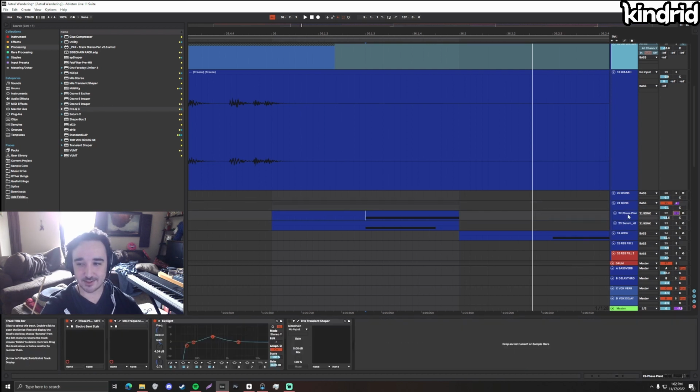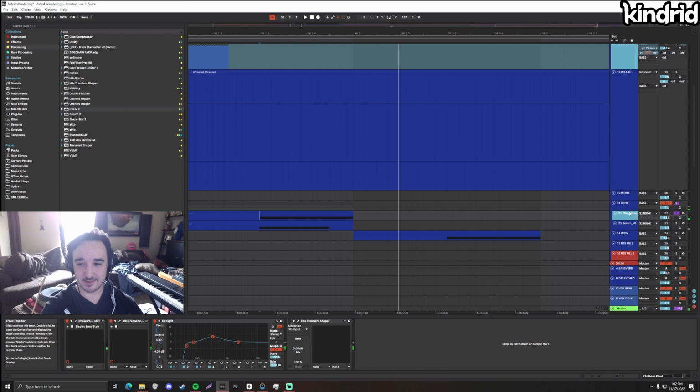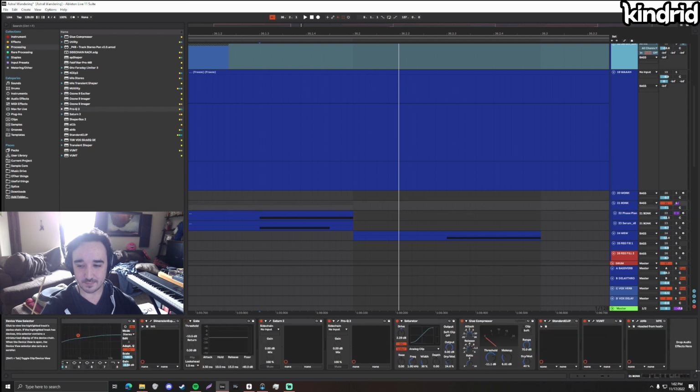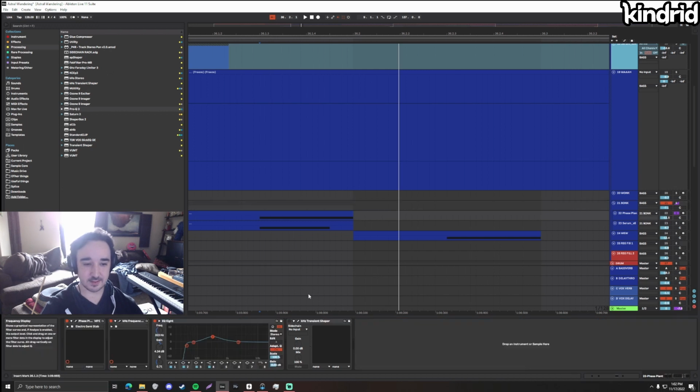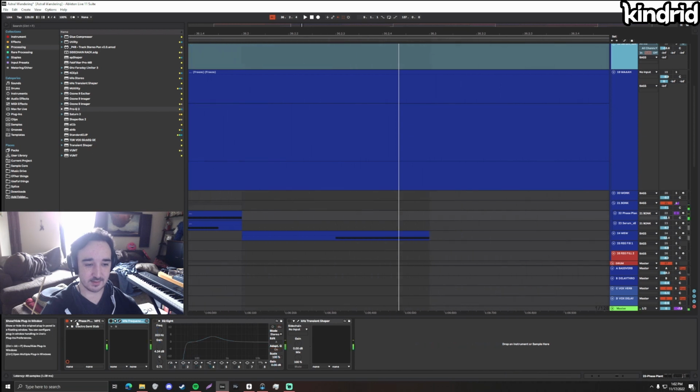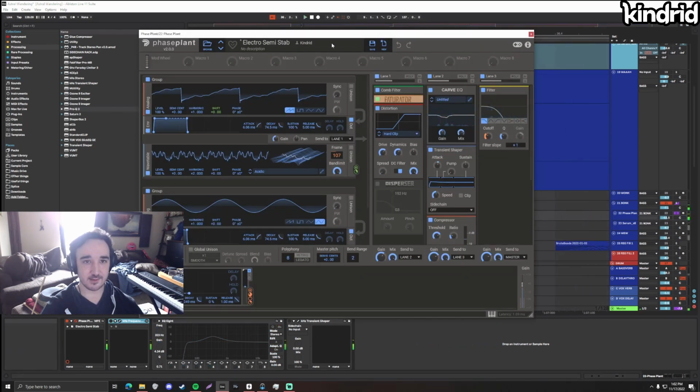Anyway, so I started with this sound. Just turn all this off. Started with this, which is a sound I use fairly often anyway. It's a preset I made in Phase Plant that goes bonk.